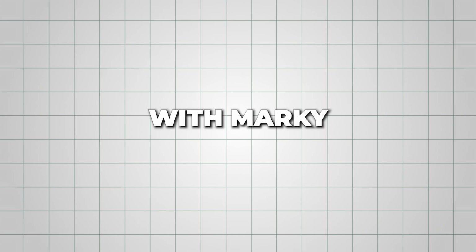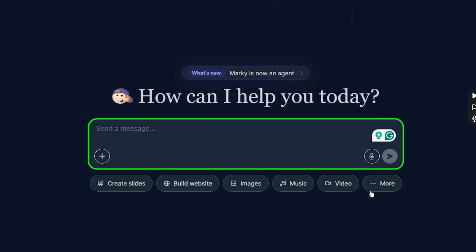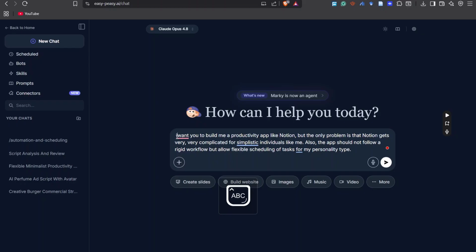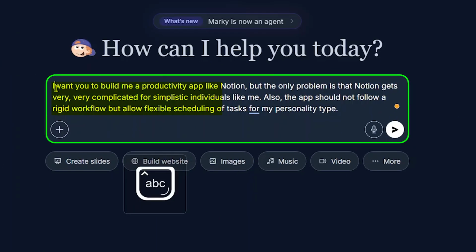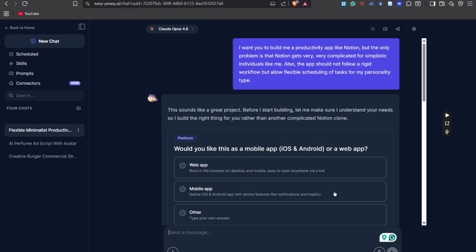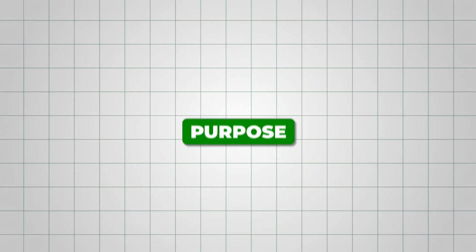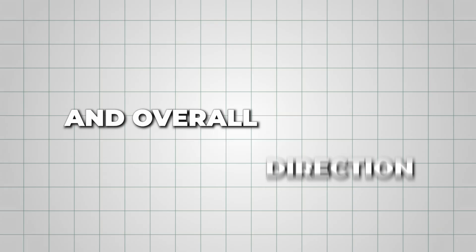Building web apps with Marky. Start a new chat and explain your idea in plain English. For this example, I'll ask Marky to build a productivity app inspired by Notion, but with a much simpler and more flexible workflow. As soon as you send the prompt, Marky begins planning the project by asking a few follow-up questions about the app's purpose, features, and overall direction.